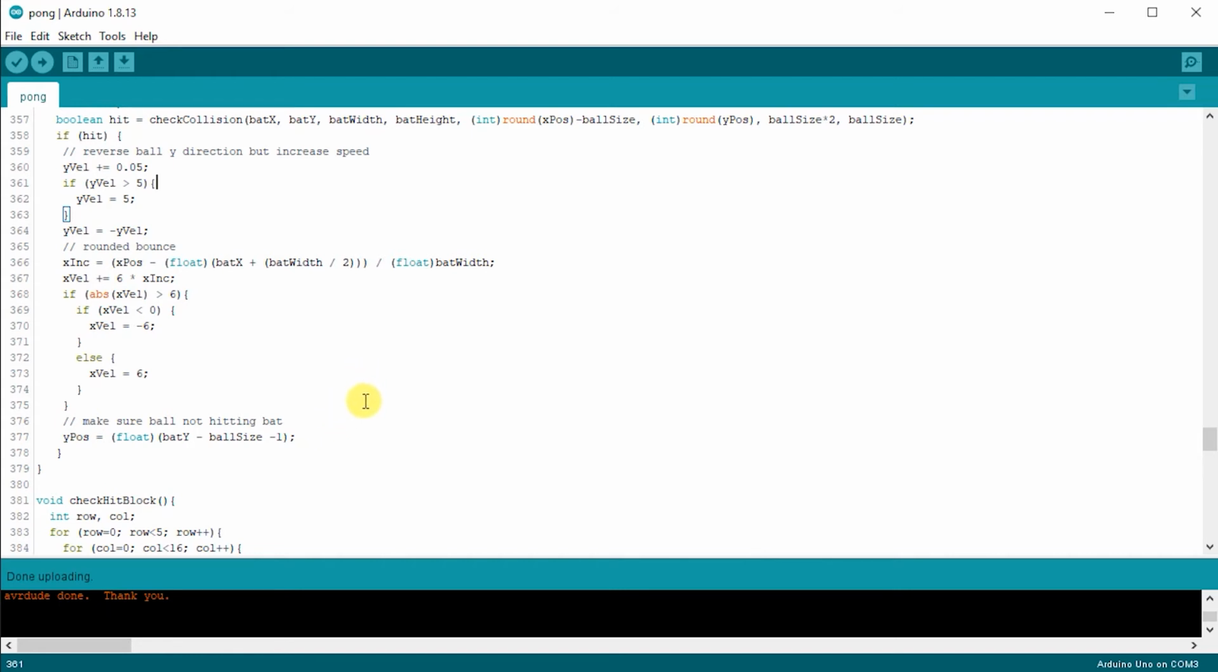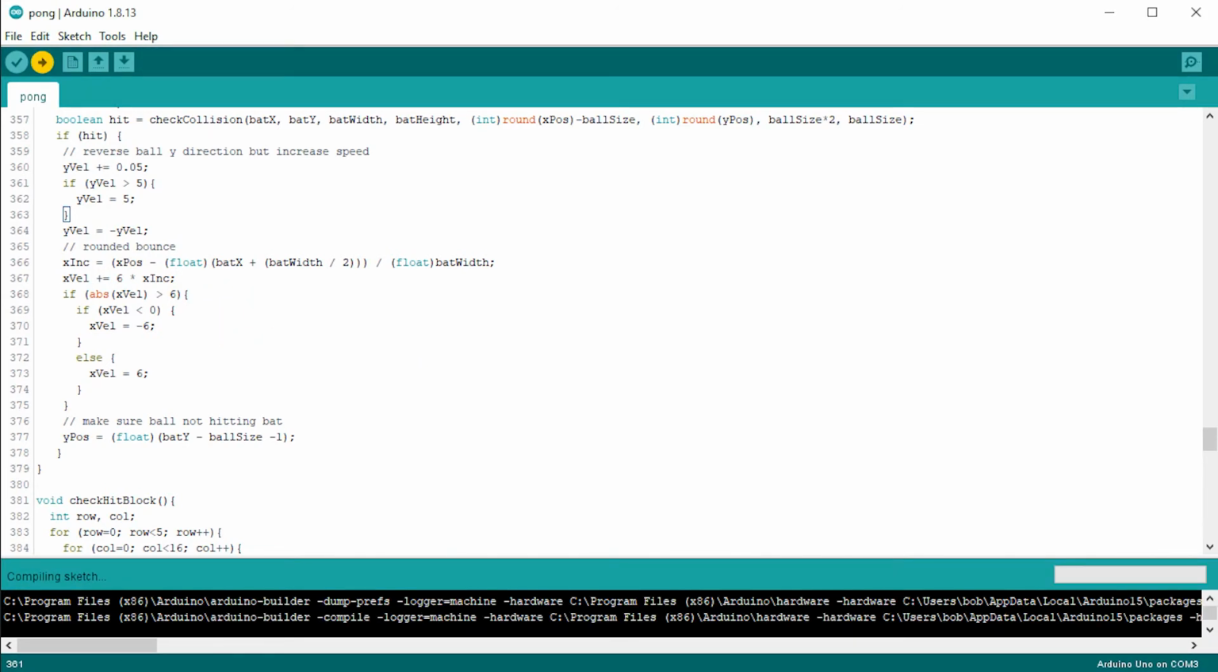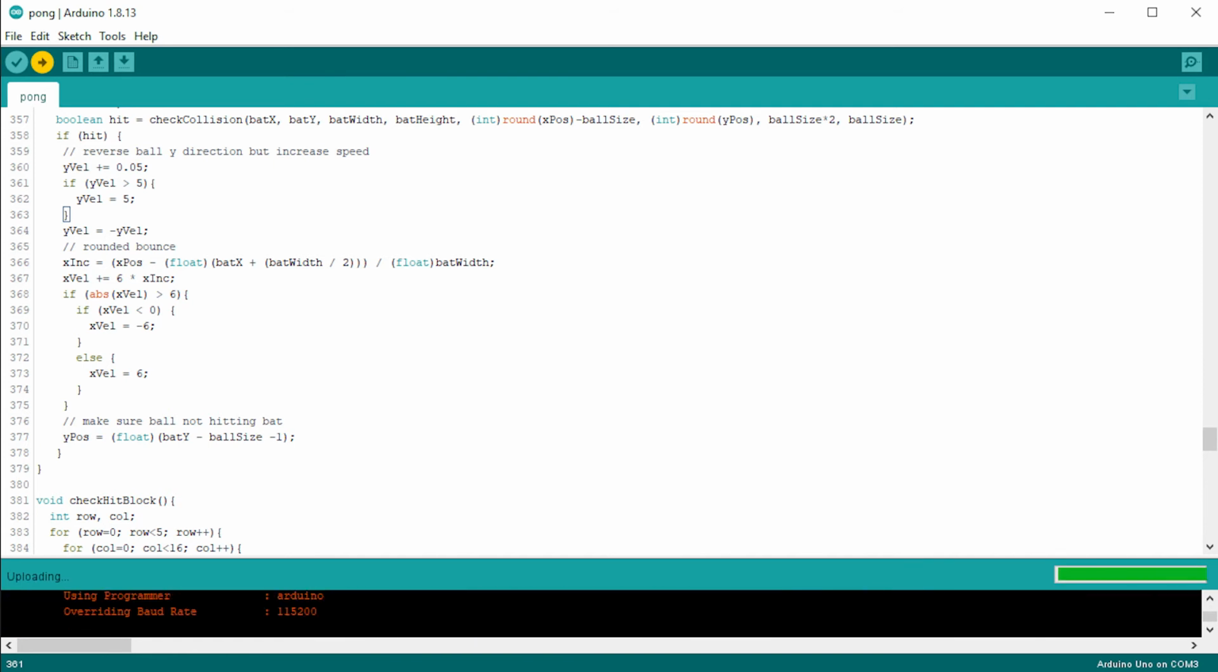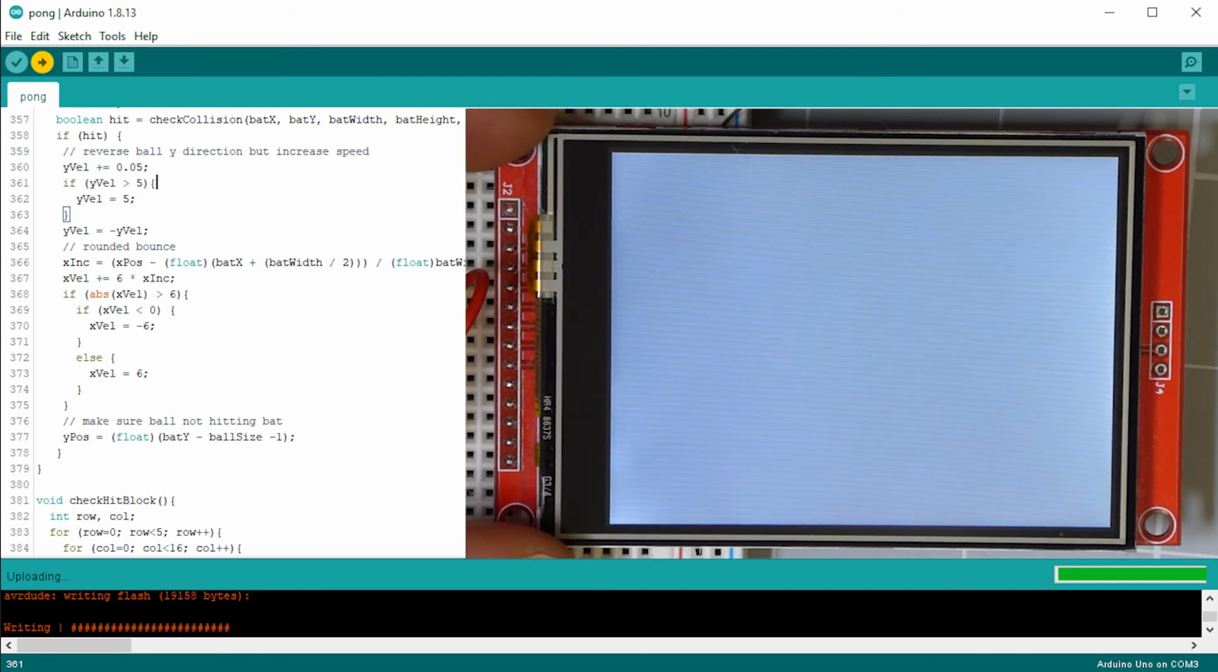And obviously there is various other limit checking on the ball itself. But let's have a look at that working, and we should be able to then see the ball bouncing around the screen, and you'll see this rounded bounce effect taking place as well. So that's going up now to the Arduino. Give that a chance to come through. And that's initializing our screen then.